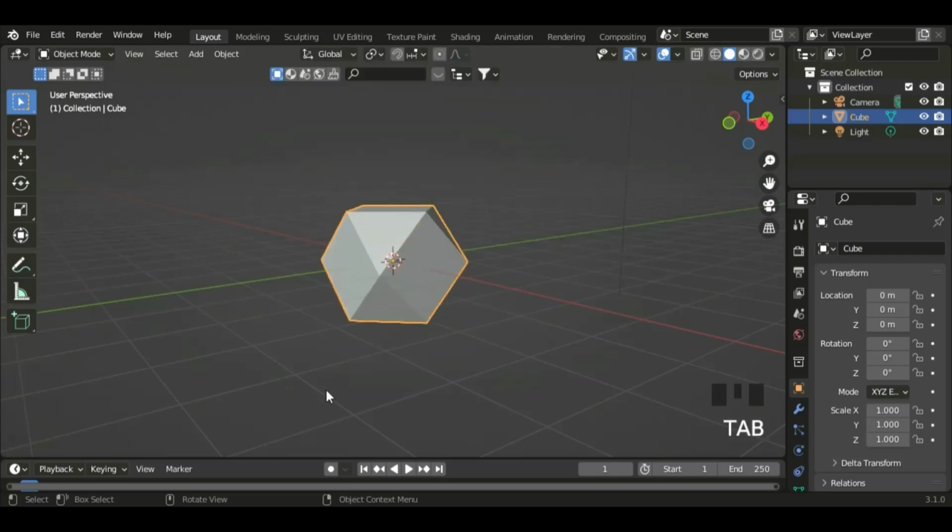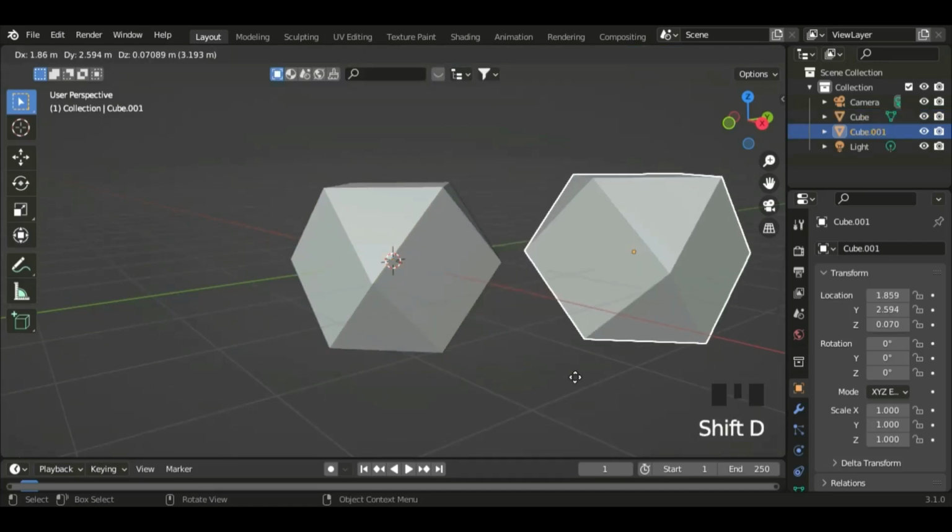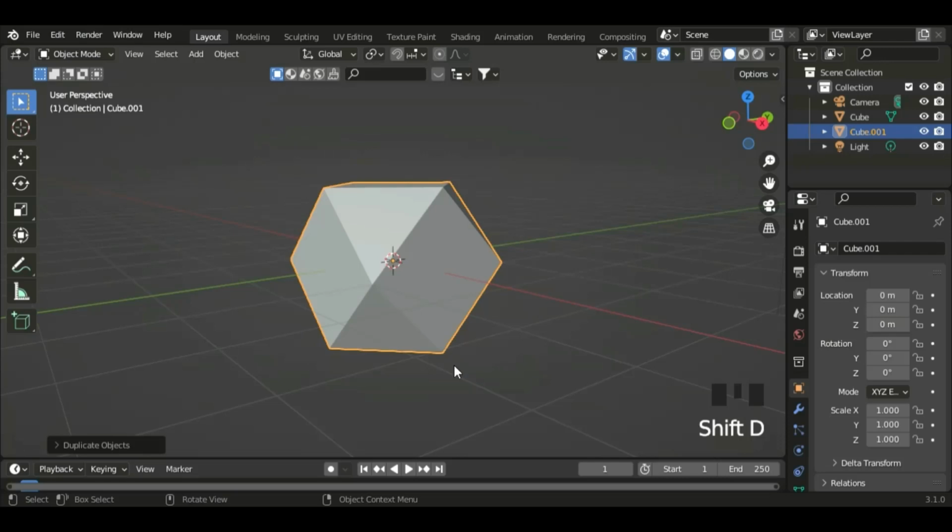So let's tab out and then create a duplicate of this. This will be the wireframe. Let's name this frame. Let's name the original cube as face.